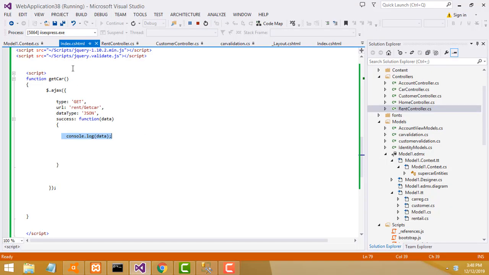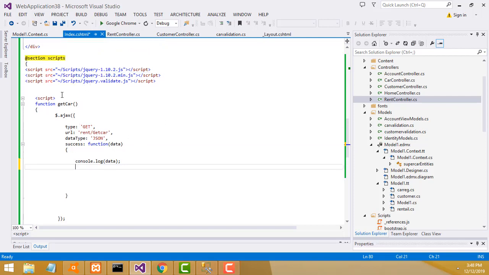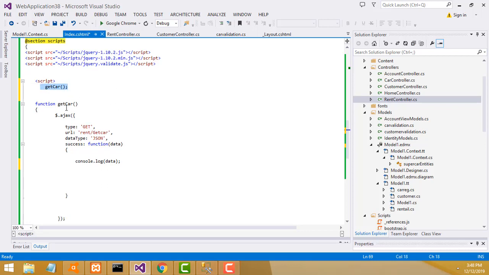Okay, let's check here. All the stuff you have to call it and check. Sorry, the problem is that this get car method, control C to copy, you have to paste above. When the form is loaded, this function should be loaded. That's the problem. That's why it's coming as blank. This function is called when the form is loaded, right?